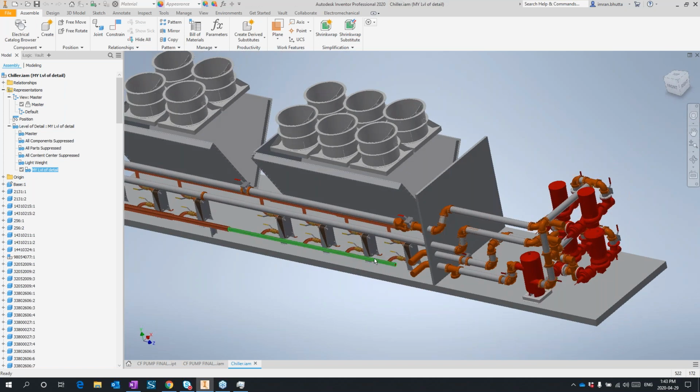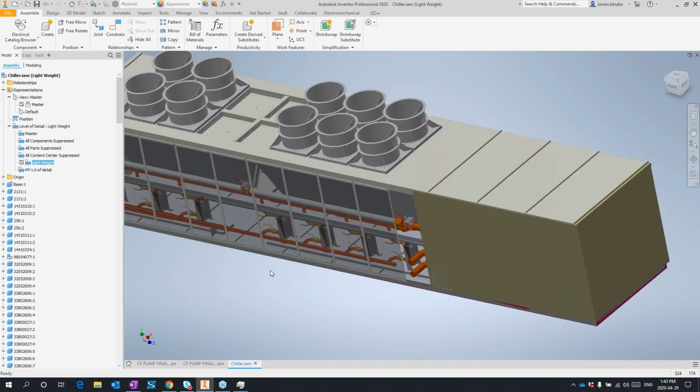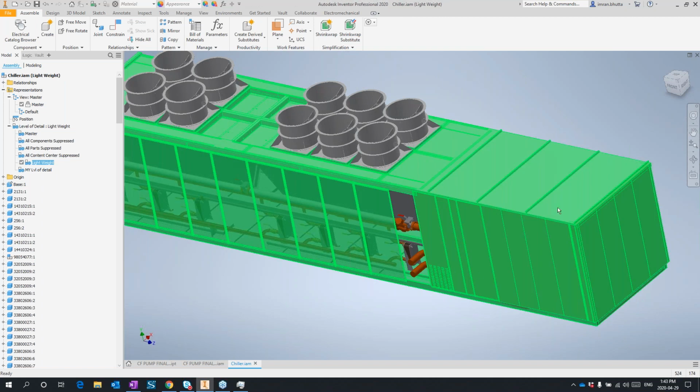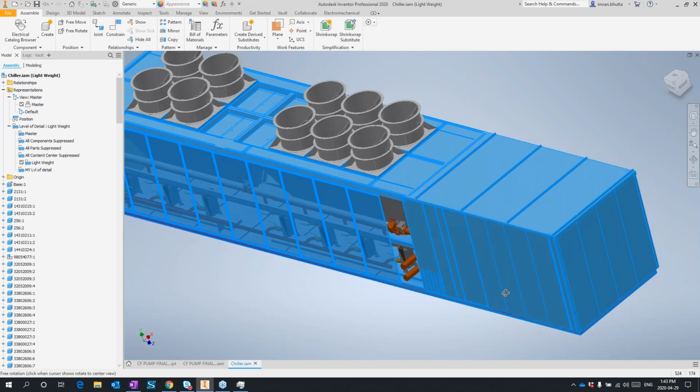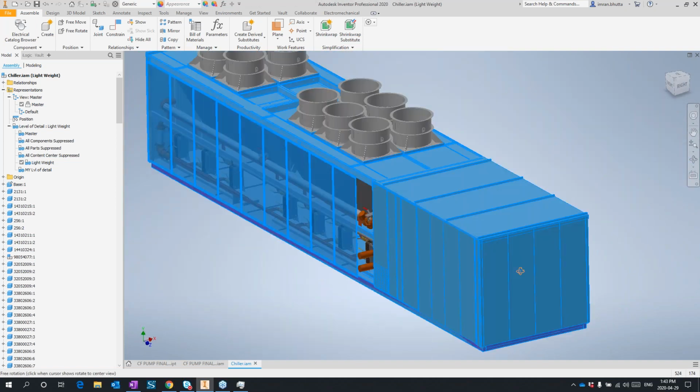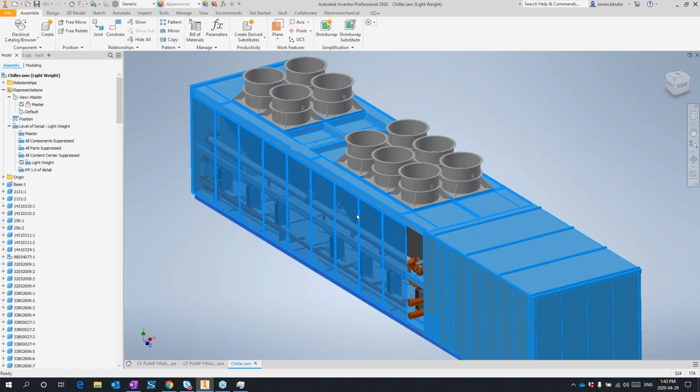And now remember, when you open it up, you can always open it from a specific level of detail. So here I'm going to switch over to one of my lightweight views as well. Again, it brings back my enclosure, and what I've done is I've created this as a single part instead of an assembly. And I want to show you some other components that you have to simplify your model.